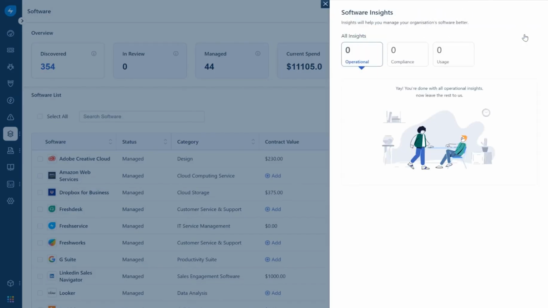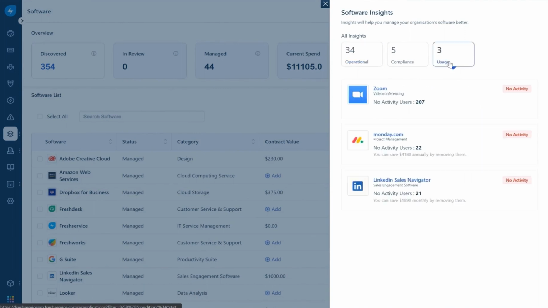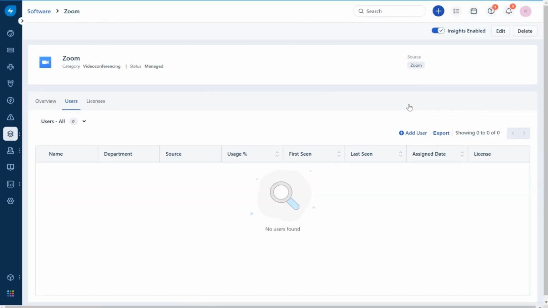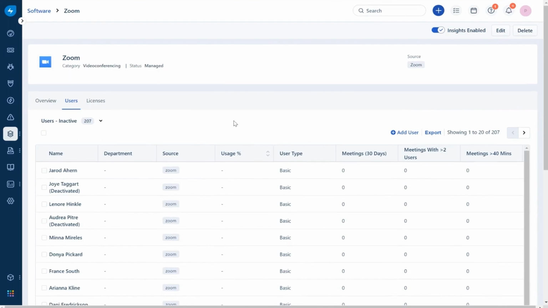When you click on Insights under the Usage tab, you will see a list of applications generated before a contract comes up for expiry. So in Zoom, there are currently 207 users that are inactive. You can immediately act on these users by downgrading them to the basic plan. All you have to do is click on that particular application and select a user to take an action on them.